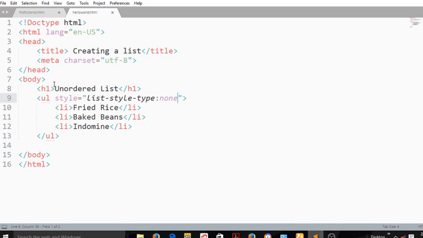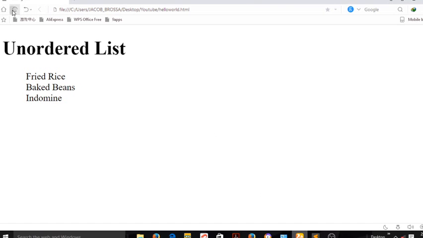Let's go to the ordered lists. The ordered list does not use the style attribute, it uses the type attribute. So I'm going to remove my style. For the ordered list, this will turn to OL, and when I save and refresh in my browser, you would see there is an order here. This is the ordered list. You could see 1, 2, 3.